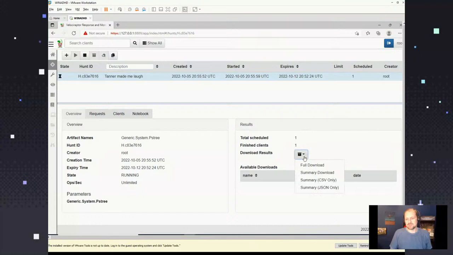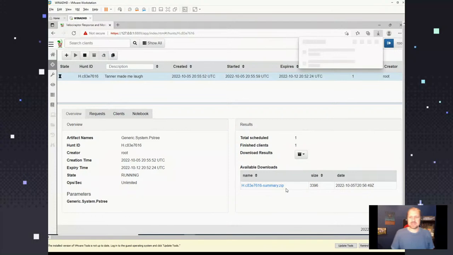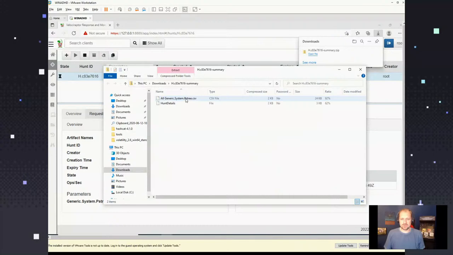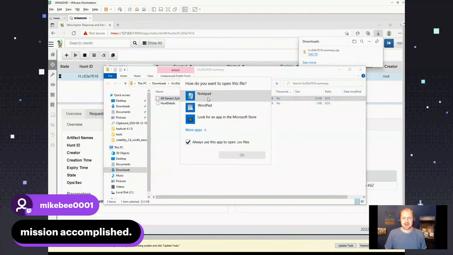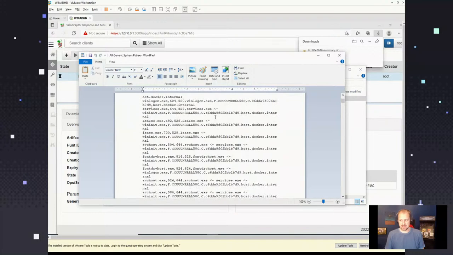Just right here is what I think. It's finished. All right, so let's go. There it is right there. Yeah, now I can hit summary.zip. Extract that zip. And we're going to pull down all generic system, pstree.csv. I'm going to open it up in WordPad because I don't have any good spreadsheet tools. And there you go. There's all the processes on this computer system, which I think is pretty neat.